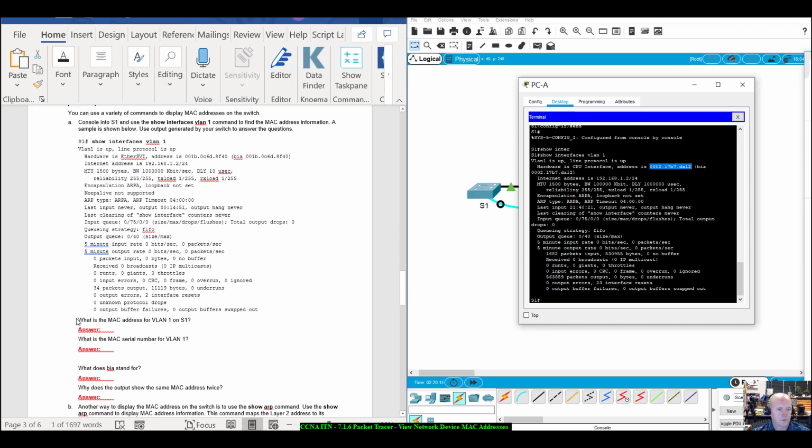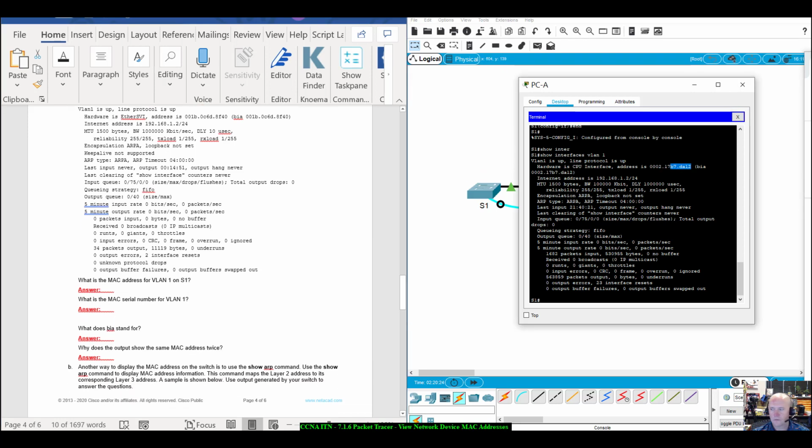All right, so what is the MAC address for VLAN 1 on S1? All right, there. What is the MAC serial number? That would be the last three sets. All right, so what does BIA stand for? Burned-in address. All right, notice right here, that's the MAC address and it says BIA. And it's the same.